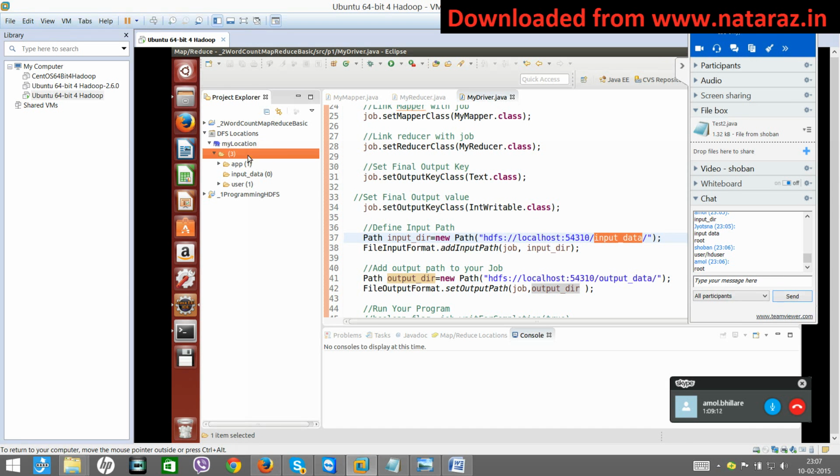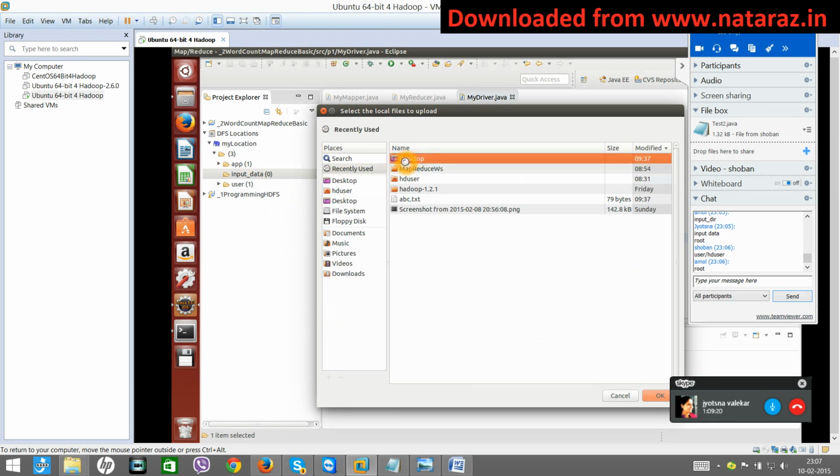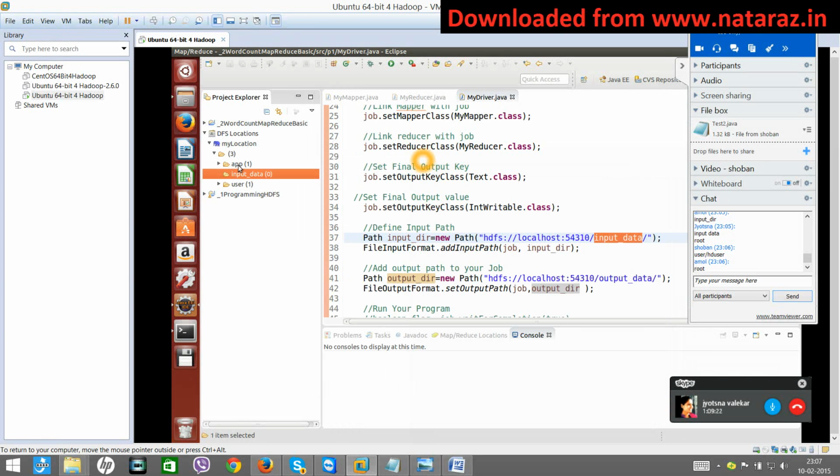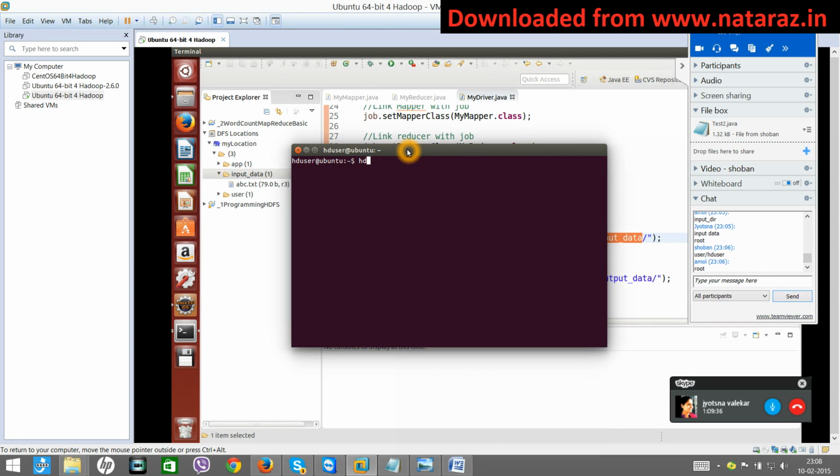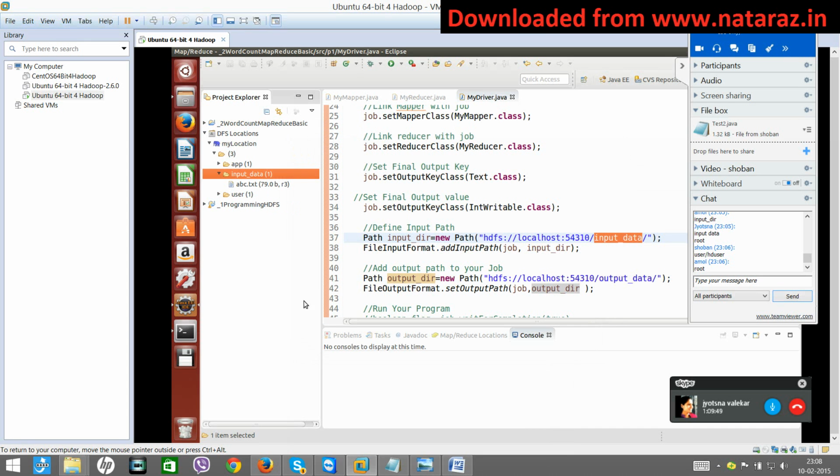So go to Eclipse, input data, right-click here and say upload file to DFS. Choose desktop, choose abc, say F5, data is uploaded into HDFS. Confirm that: hadoop fs -ls /input_data. Right, we have abc.txt. Looks good. I'll close this now.